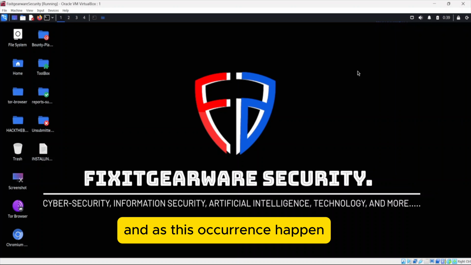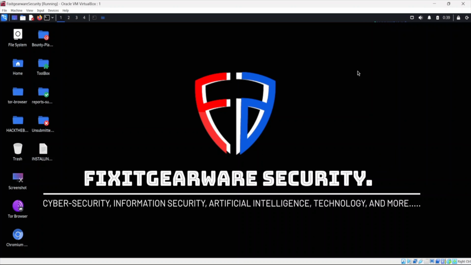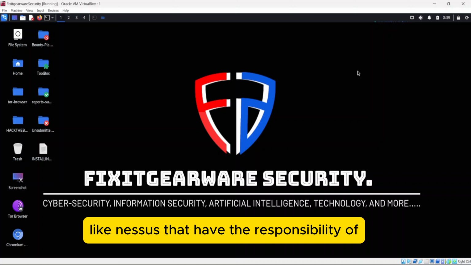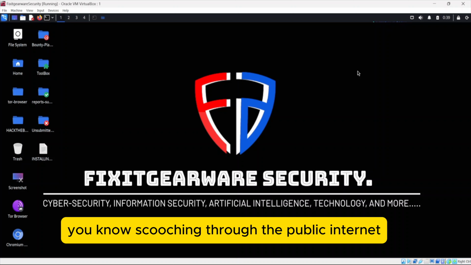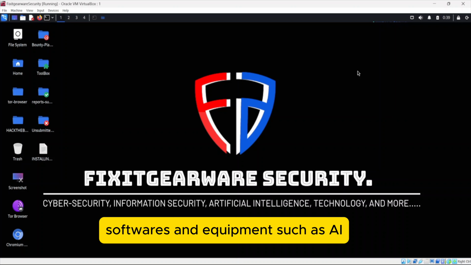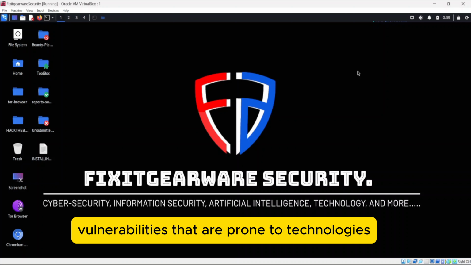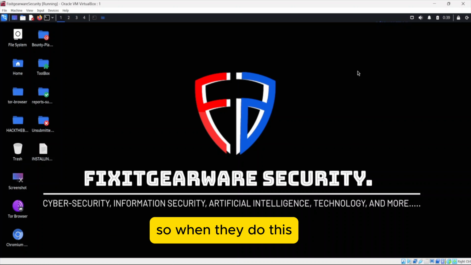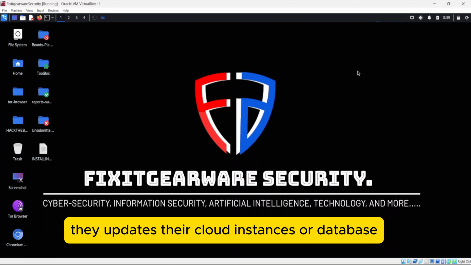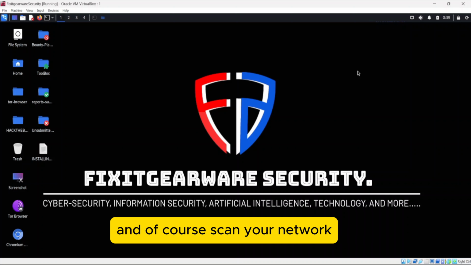And as this occurs, you as a penetration tester are not like these security organizations like Nessus that have the responsibility of scouting through the public internet using sophisticated software and equipment such as AI to uncover new vulnerabilities that are prone to technologies, either legacy systems or new technologies. So when they do this, they update their cloud instances or database, and of course your Nessus will be able to pull those resources and scan your network.